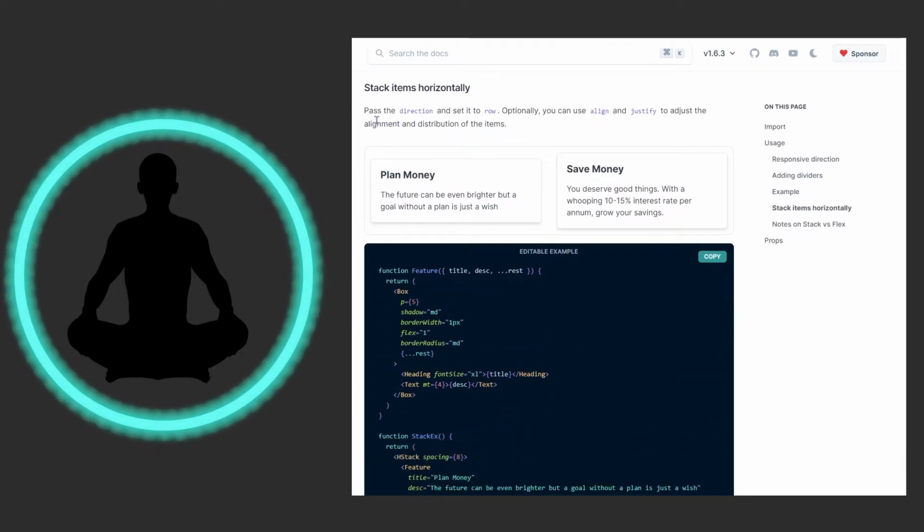So looking at this right here, it says stack items horizontally. So we could pass the direction and set it to row. Optionally, you could use align and justify to take care of the items therein. So we have another feature that we've already seen above. This has some different kinds of props coming in. The boxes have slightly different arguments here.